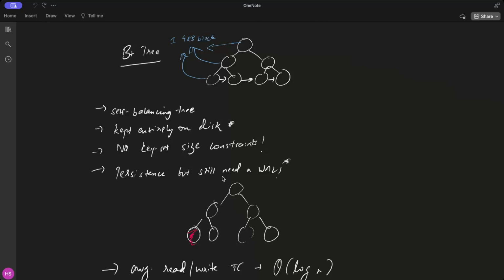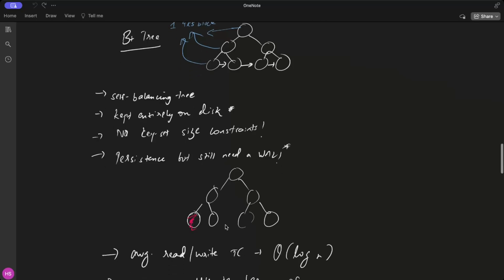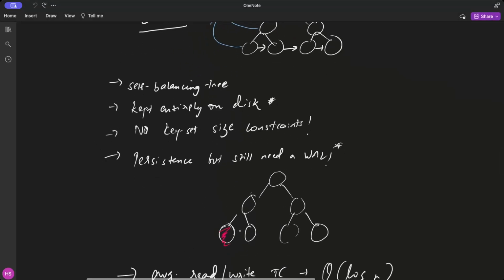It's stored on the disk, but you'll still need a write-ahead log. And why is that? Let's say you have an update operation and you need to update this particular node that's shaded in red, and you do a partial update and then the system turns off. So you've essentially corrupted your data. So it makes sense to have a write-ahead log. Another approach is, rather than overwriting your node, you can create a copy of that node, make whatever modifications you want to that copy, and once that is done, you can just update the link to point to the copy.